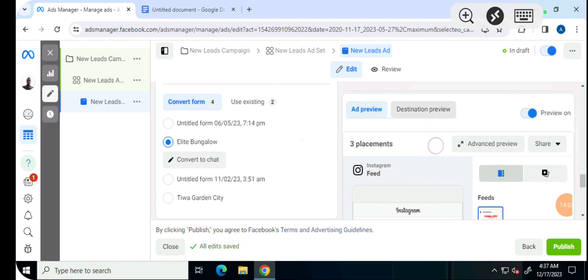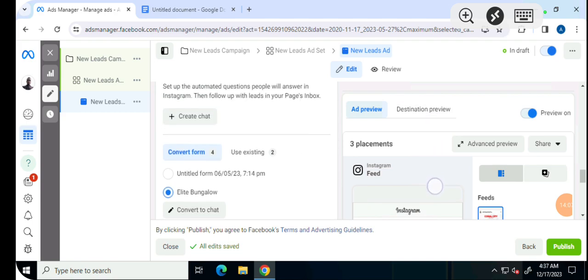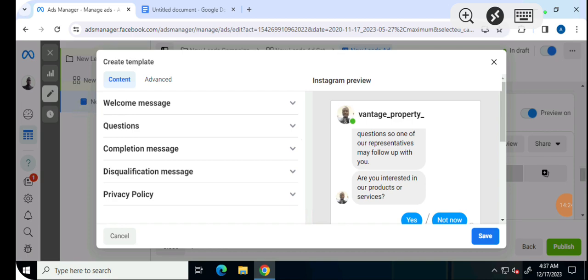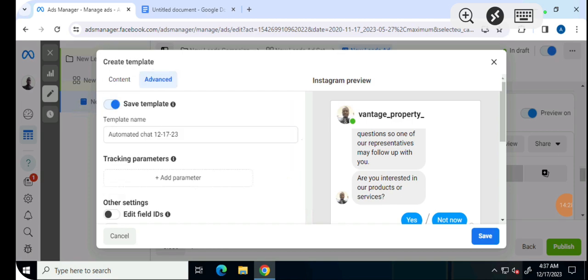But I don't want to do that here. I want to show you guys how to create the message lead template from scratch yourself, so that you can do this on your own without seeking help from anyone. So all you have to do is click on this plus button that you're seeing here, create chat. Once you click on it, the first thing you're going to do is come to this advanced section. In this advanced section, we're going to do only one thing: we're going to name our template.